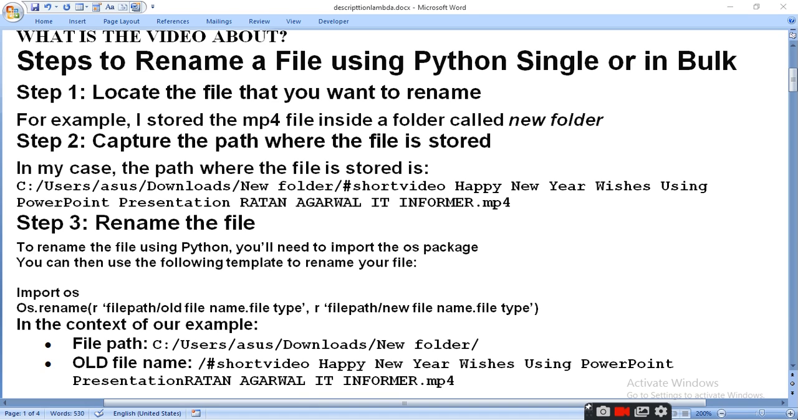Then capture the path where the file is stored. In my case, the path where the file is stored is user SOS download new folder, short video happy new year wishes using PowerPoint presentation RATAN AGARWAL IT informant.mp4. Then rename the file using Python.